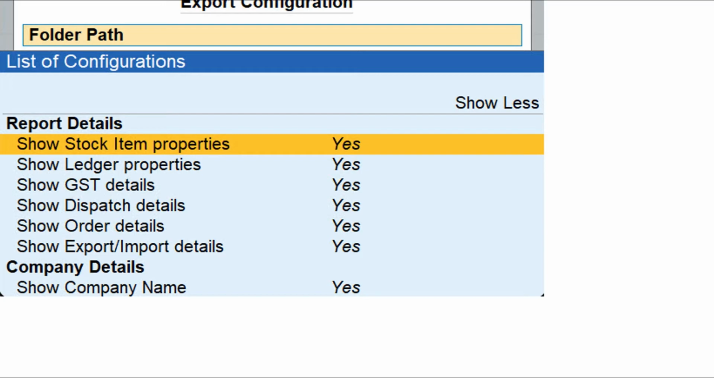Set Yes in Update Existing File to update the existing file. Set Yes for Show Formatted Excel to format the content of the file. Set the destination for export to default. The destination is set to local drive. Specify the folder path. By default, the exported file will be stored in C:\Program Files\Tally Prime.